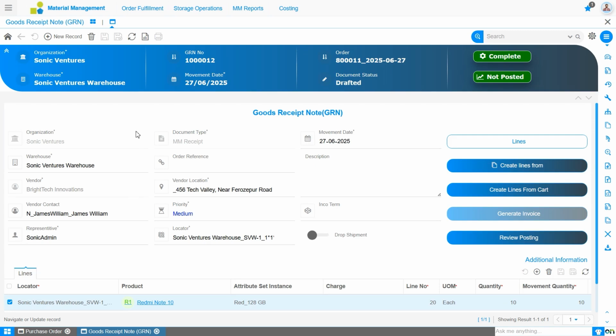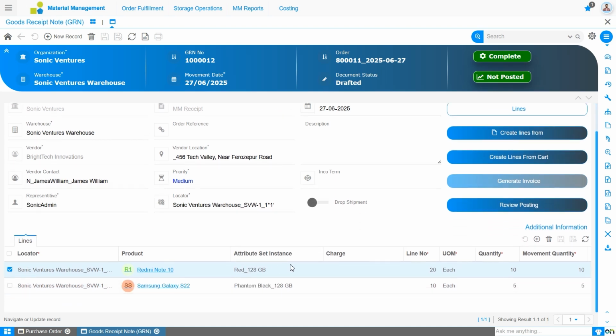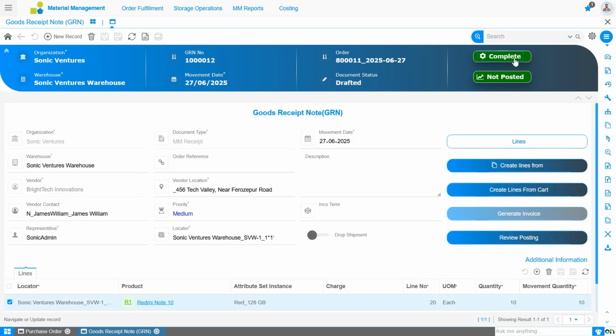If we want to create it manually, we can do that as well, just like we did in our previous sessions. We assume you've already gone through and watched that session. Similarly, here we need to provide the organization, document type, movement date, warehouse, and vendor. Based on the vendor selection, vendor-related details will be automatically filled. Then, we provide the locator. If we want to modify any line-level information like the locator or quantity, we can do so directly from the composite view. Let's complete the GRN. Click on the Complete Document Action button available in the header panel.